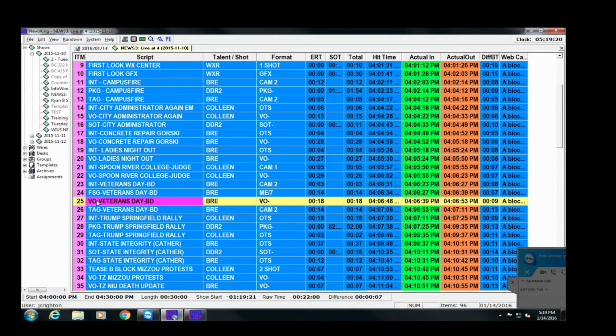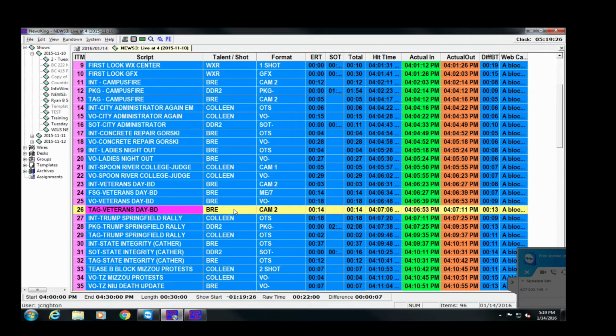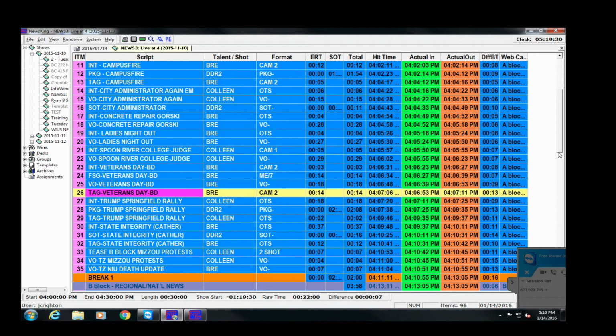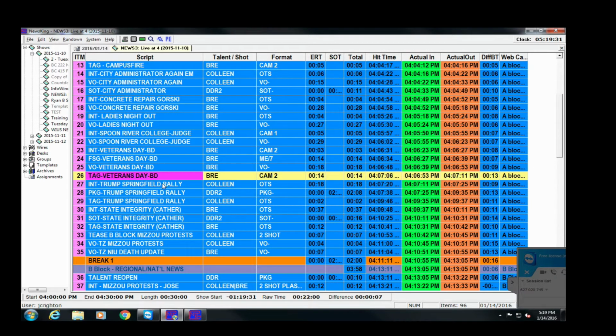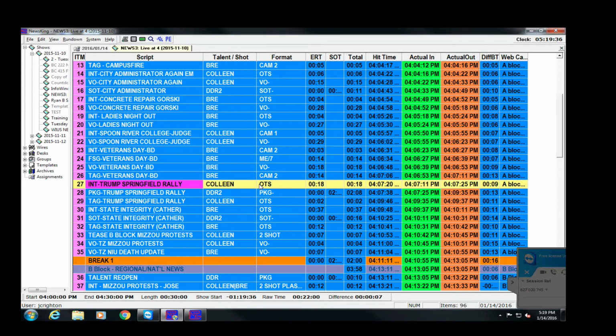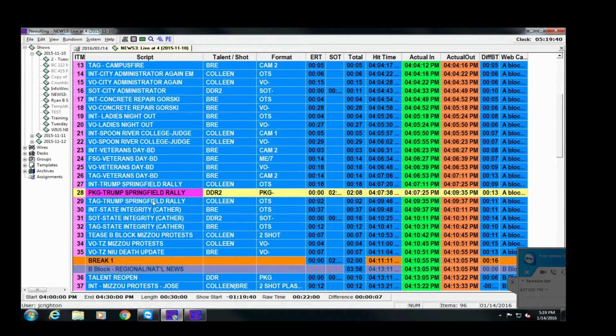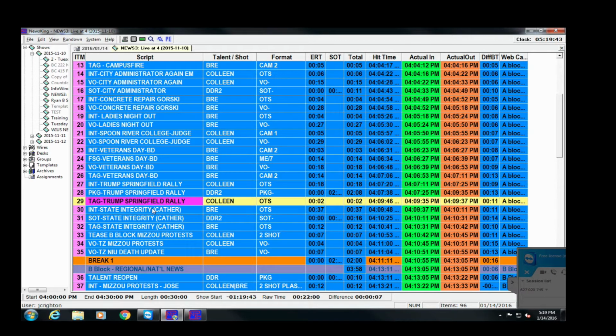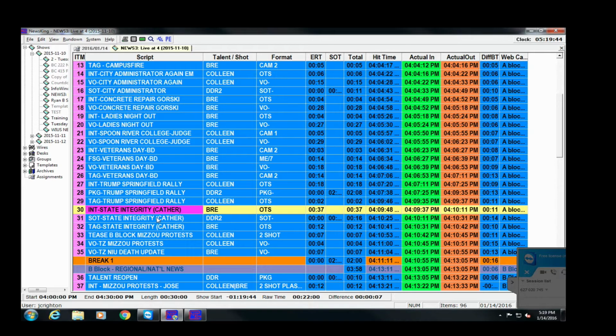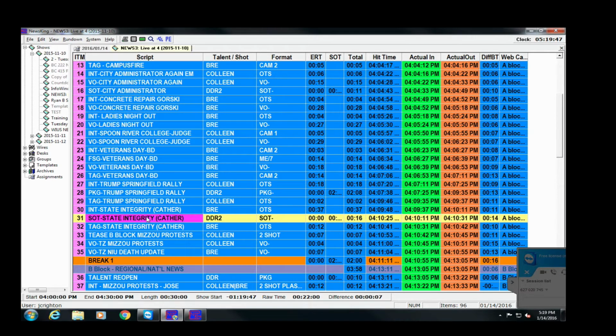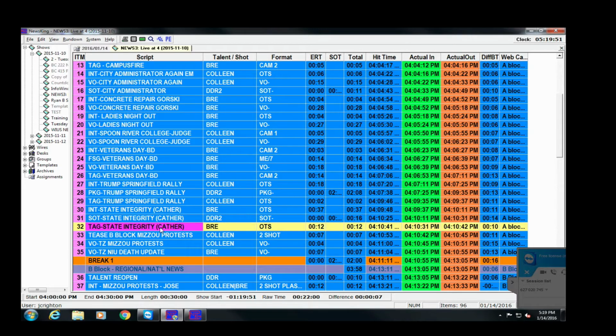And Veterans Day also has a voiceover after the full screen graphic, and then it has a tag on camera, and Bree tags on camera too, right? And it looks like we have the Trump in Springfield story after that, an intro, Colleen with an OTS over the shoulder graphic. And then we have the package and then the tag. And then there's another OTS for Bree and a soundbite, SOT, sound on tape. And then we have a tag on camera.